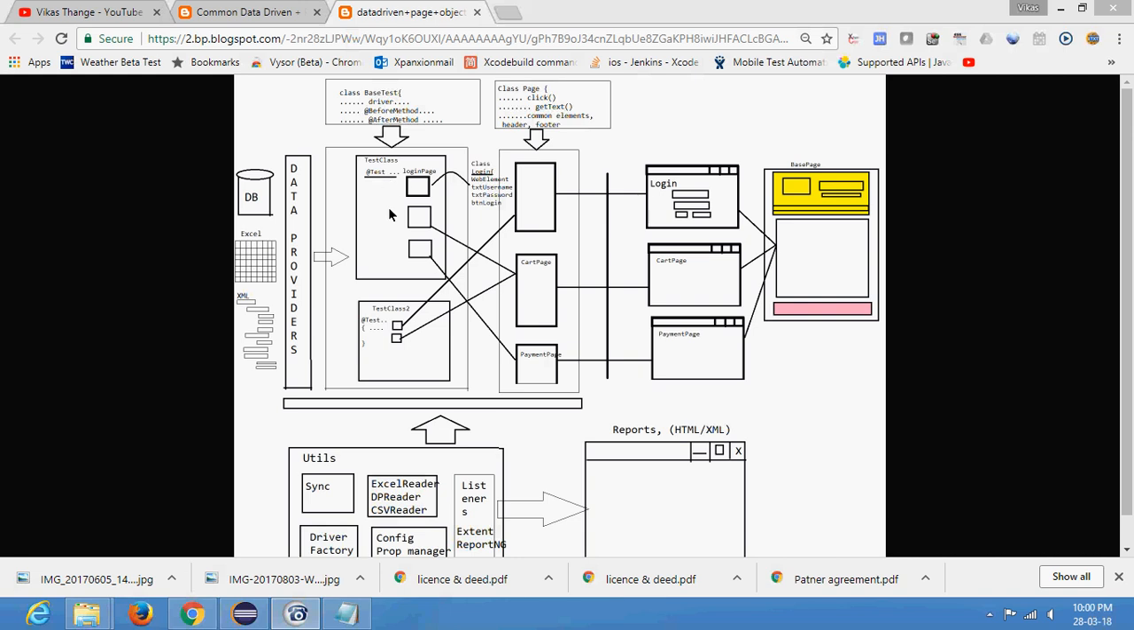So there will be test cases in the test classes, as test methods. Those test methods will be using, like the one I mentioned, the login page. So this test case is going to use the page object model. The concept behind the page object model is that for every physical web page, we will have a logical class. Let's say these are my physical web pages: there is a login page, cart page, payment page. There are different web pages inside my browser, in my application.